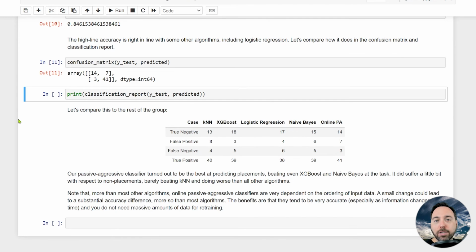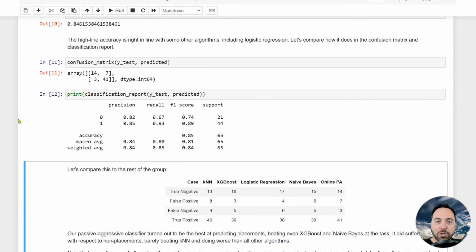Now let's drill into the confusion matrix and classification report. Comparing our online passive-aggressive classifier to other algorithms we've worked with along the way, this algorithm is actually the best of the bunch when it comes to making placements. We got 41 of 44 right, which is better than any of the other algorithms. When it comes to non-placements, though, it's down near the bottom, beating only k-nearest neighbors.